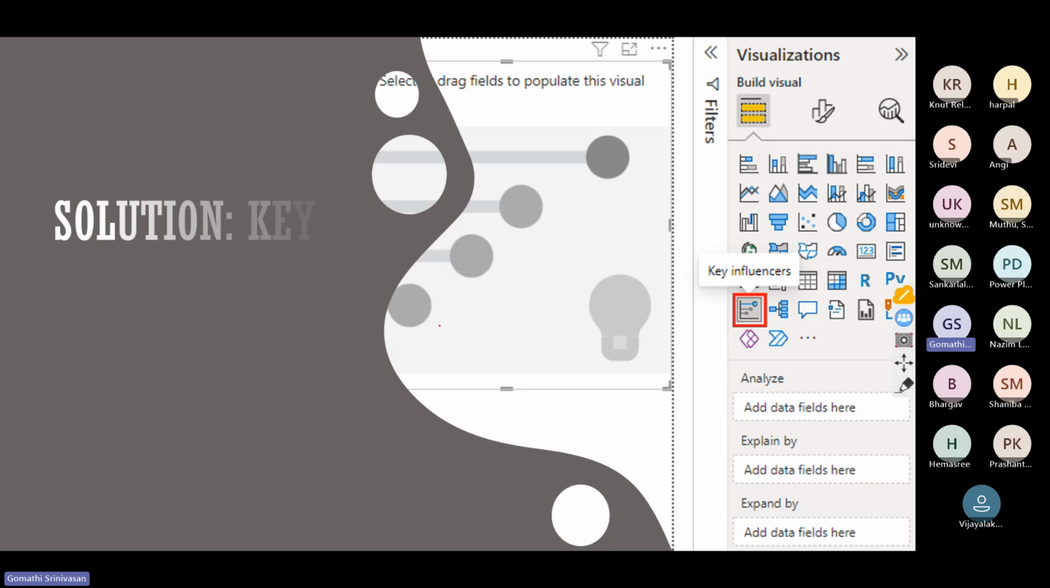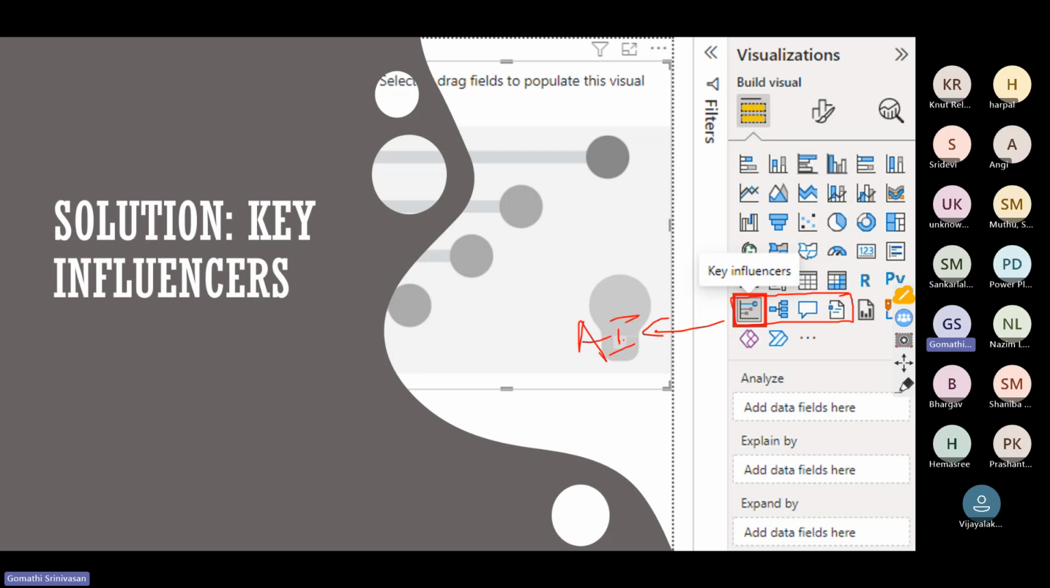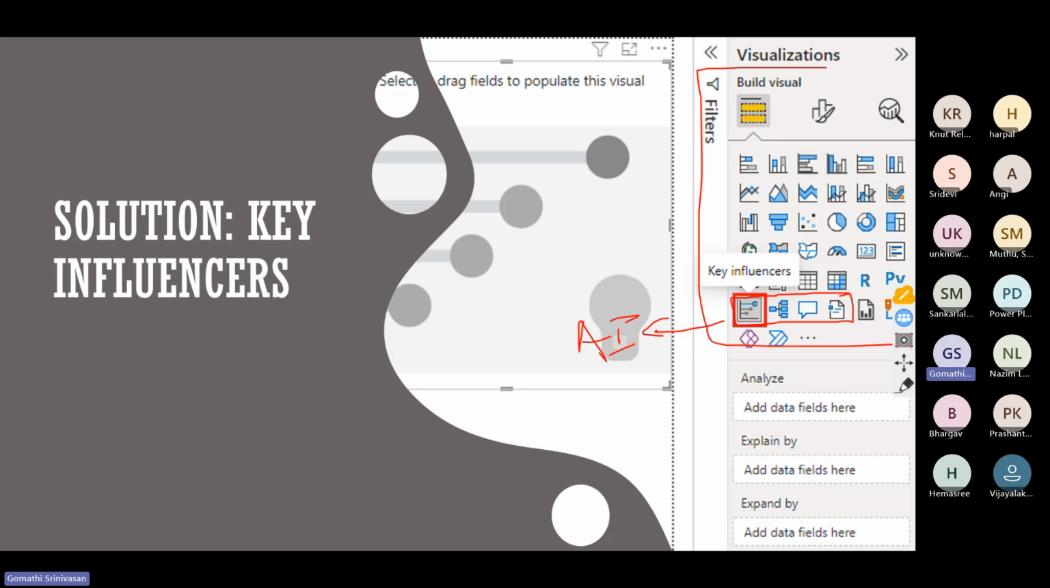So the solution we are going to use is the key influencer. In Power BI, this particular row we have, right? I'll show you in Power BI as well. This particular row is completely for AI visuals. It is an artificial intelligence visual, but Power BI has already built in all the things required for these visuals, and they have brought them into this visualization pane. So this will be the better solution for this scenario, to understand what went wrong and how to make it better.